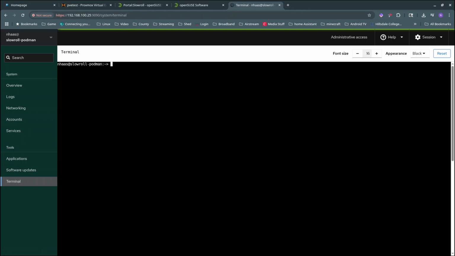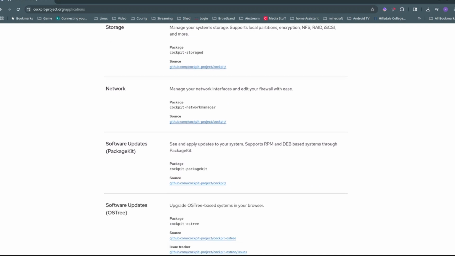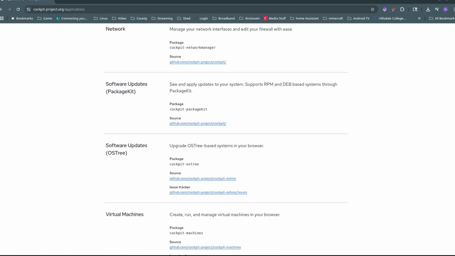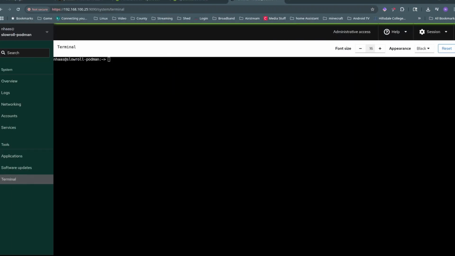So before we go further, you can go to cockpit-project.org/applications. And here's a bunch of installs or add-ons for Cockpit: storage, network, software updates. Not everything is installed by default for the Tumbleweed project, so I'm just going to add a few in. It's pretty easy to do.